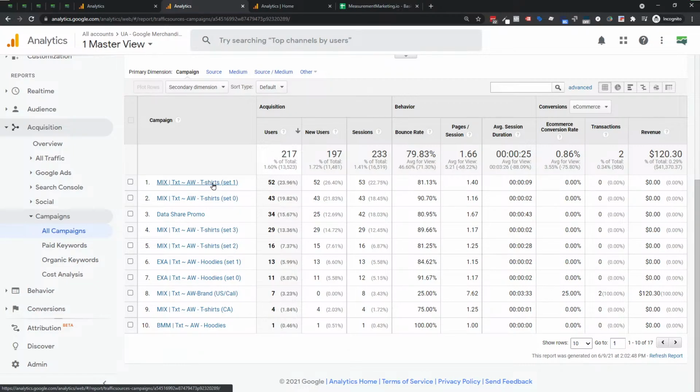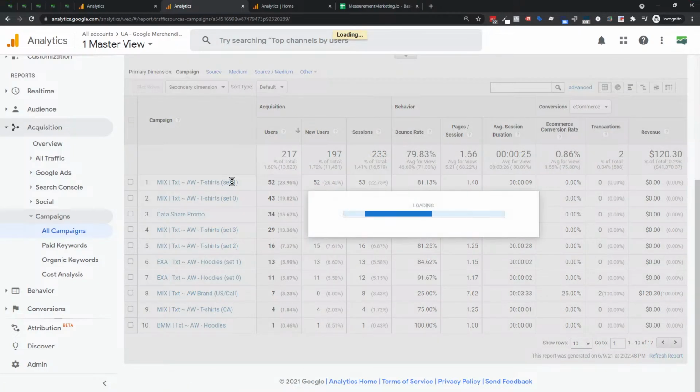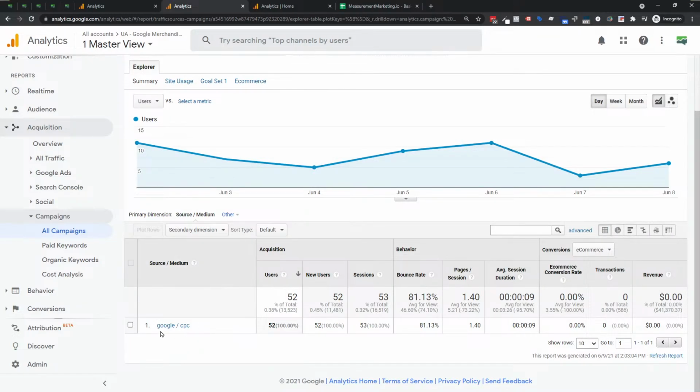Well, how's our t-shirt campaign set 1 doing? So we click on this. I guarantee you're not going to see a bunch of source mediums. You're just going to see Google CPC, which we do. So we cannot tell a story. Our Google Analytics platform cannot tell a story of how all the different traffic sources are working together to move people through a journey, because it's not set up to do that. It wasn't properly set up to do that. It wasn't thought through. So I now know my traffic needs help in this Google Analytics merchandise store.